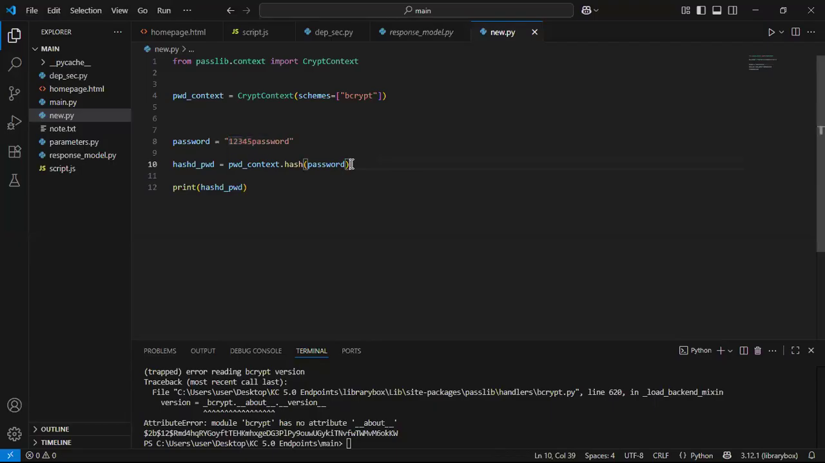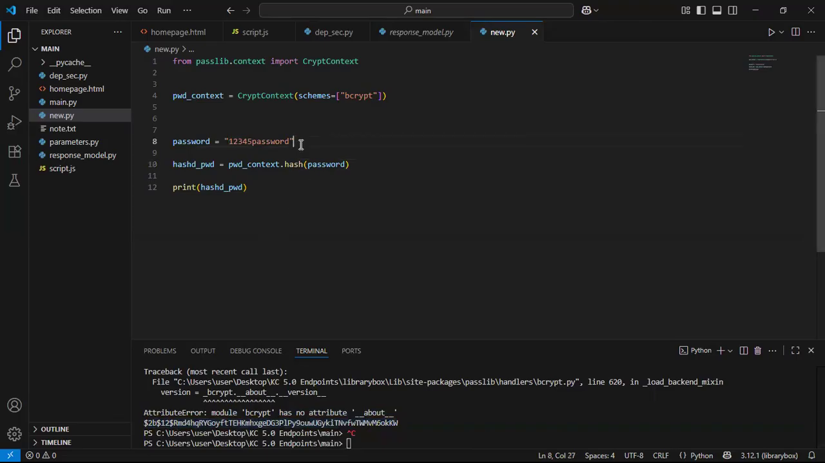I'll not hash again. I already assume that we've hashed. So what I want to do is copy this hash one now, because this is what we will have saved in the database. So this will be db_saved, and this is the hash version of our password.